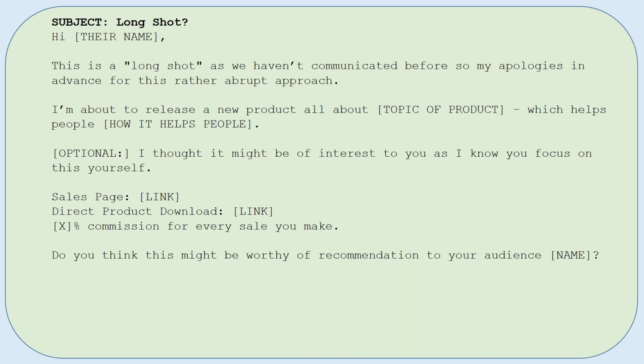So think about that. What was the bad example? What did that say? I know your list is going to dig it. That's what they said to me. I know your list is going to dig it. Whereas we're not doing that. We're being very professional and nice and pleasant and genuine, saying, look, do you think this might be worthy of recommendation to your audience? So there's also a compliment in here, if you think about it, because we're saying, do you think this might be worthy?